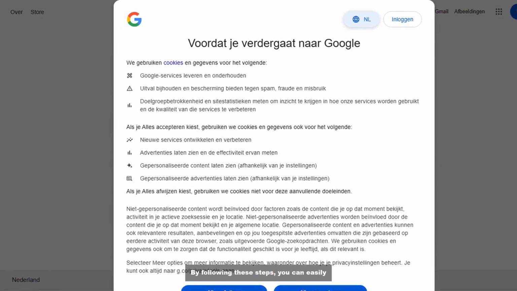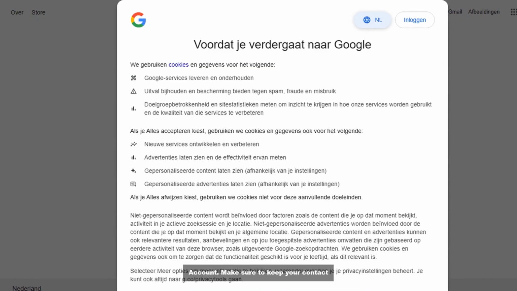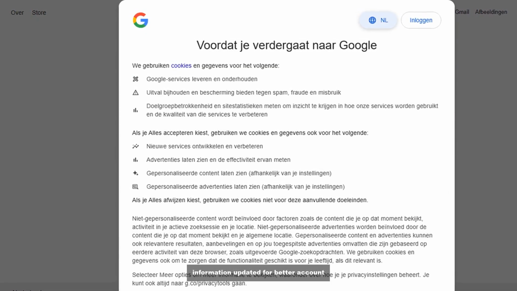By following these steps, you can easily change the phone number linked to your Google account. Make sure to keep your contact information updated for better account security and recovery options.